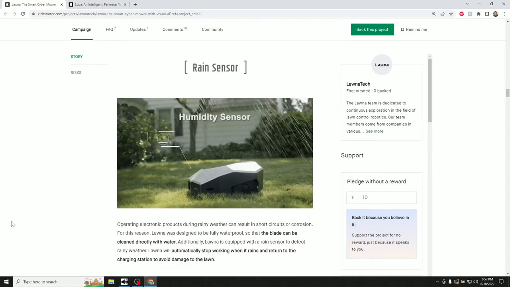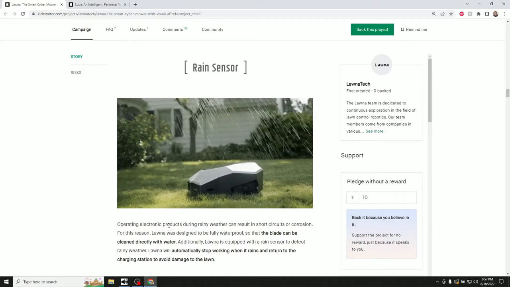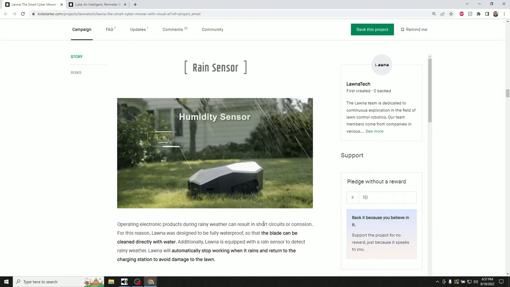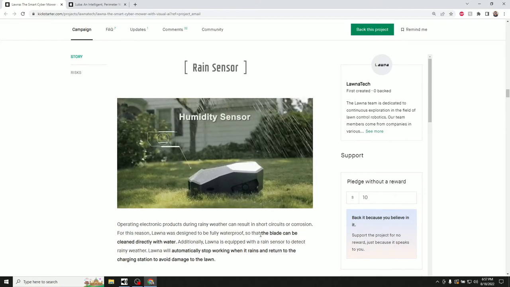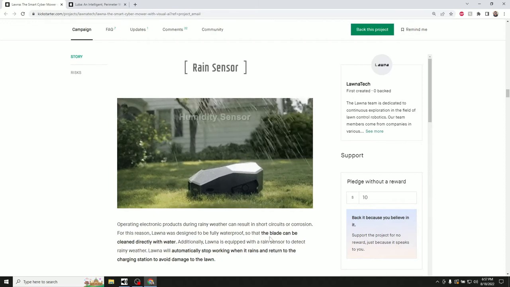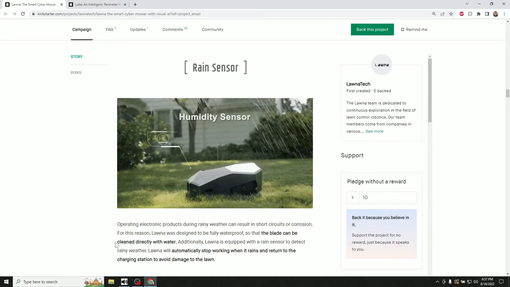Operating electronic products during rainy weather can result in short circuits or corrosion. We don't want that. So Lana was designed to be fully waterproof. Even the blades can be cleaned directly by water. That's actually pretty good. On my Husqvarna auto mower, they tell you not to do that.